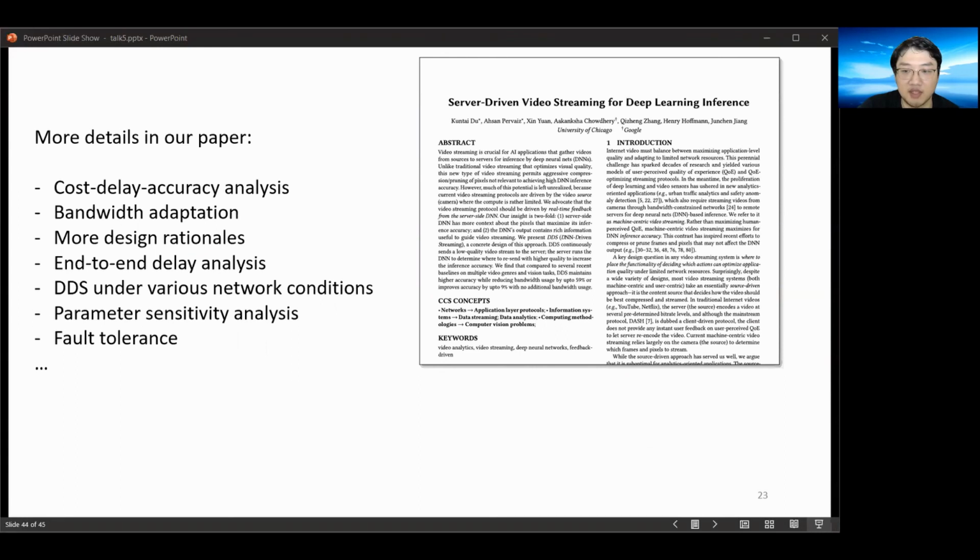Due to the time limit, we only present the core idea, technical details, and experimental results. Please check out our paper for details about cost, delay, accuracy analysis and so on.